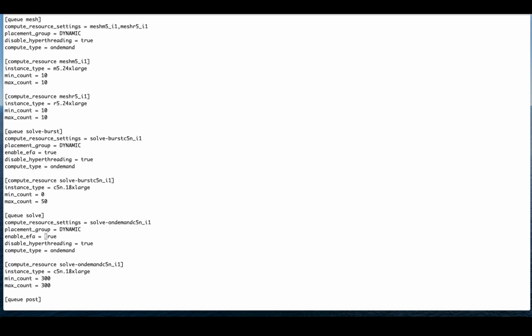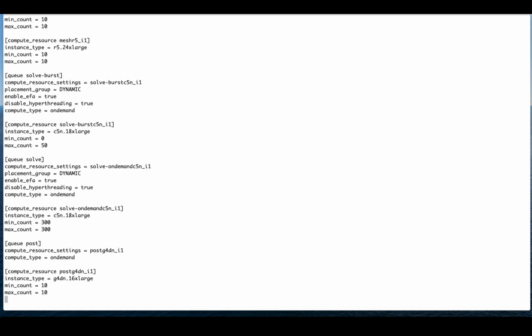But I'll also have what I'm calling a burst. This is a separate queue that could go beyond those 300 nodes if you needed to. I'll arbitrarily set this as 50, but it could be whatever number you want it to be. And then finally, I'll have a post queue, with some GPUs for people who want to run on GPUs.